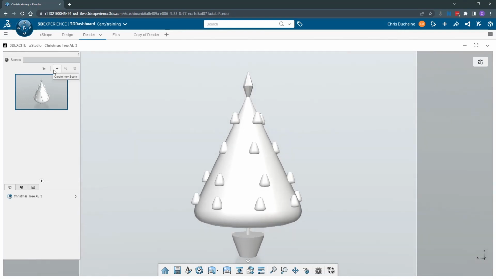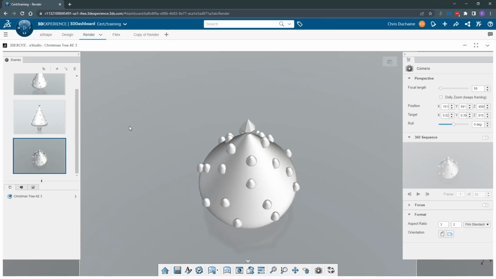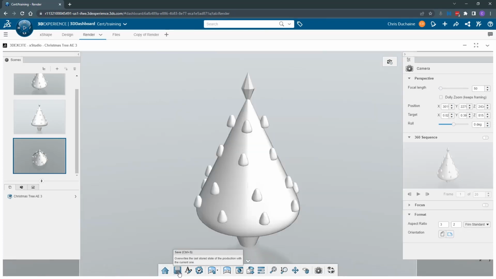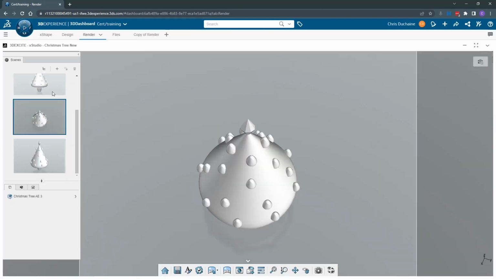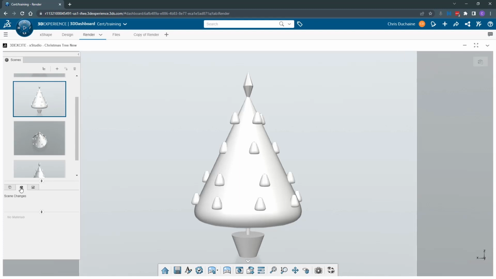Now that the design is in xStudio, I can go through and start creating different scenes and orientations of the Christmas tree. Then once that's done, I can go ahead and save it. And once we save it, we can go ahead and rename it from the action bar down below. Now let's go start adding material appearances.